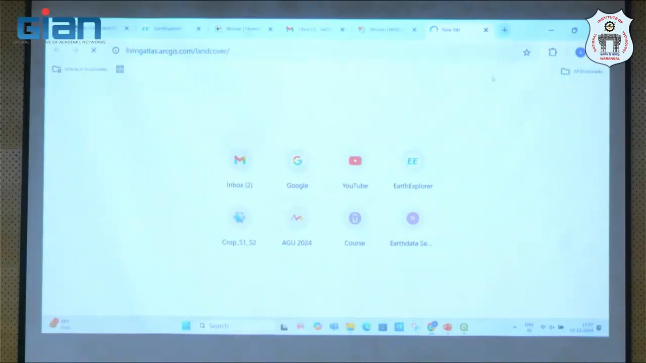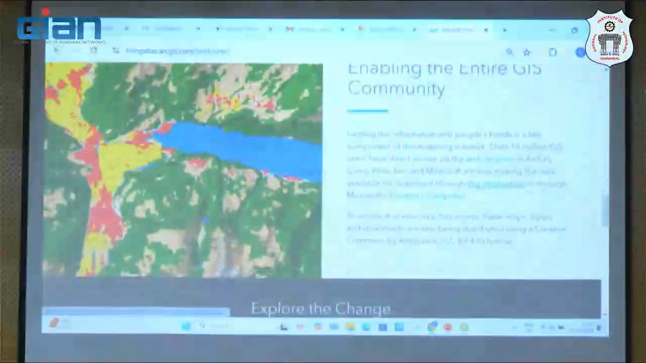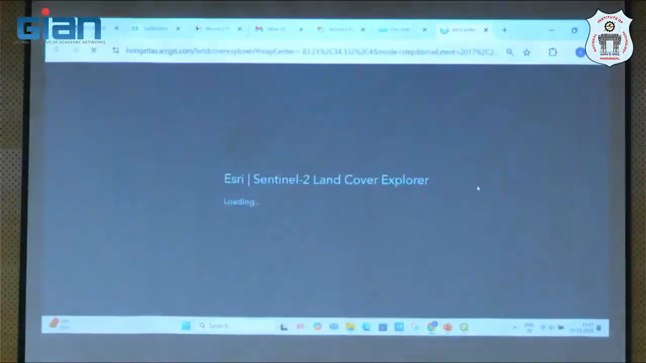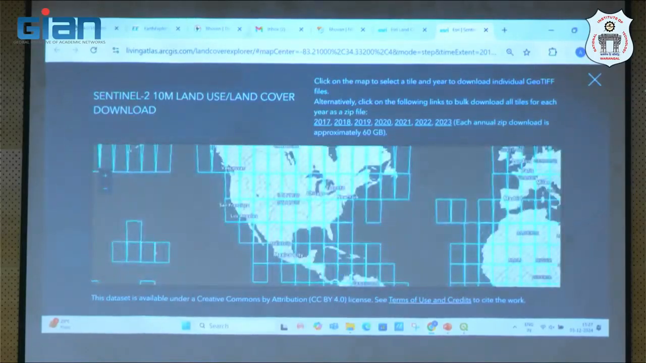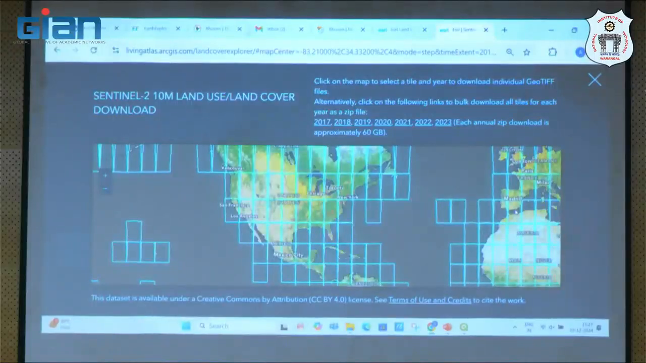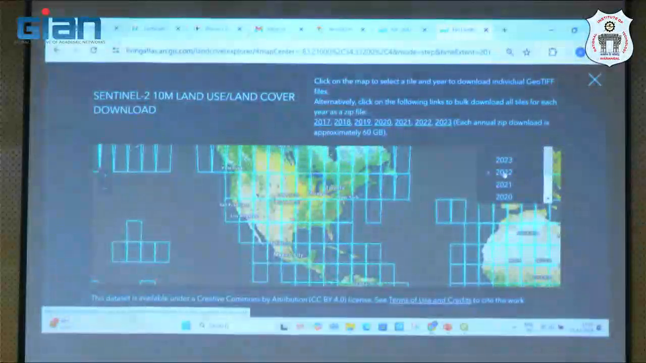So the downloading part is very simple. You just need to go to this ISRI website, and here you have the option of downloading the data. It will take you to a page where the entire world is divided into different grids, and just click on that. I'll just click on any of these and it will ask which year I want to download, and the LULC will be downloaded as a raster file with this particular year's data.